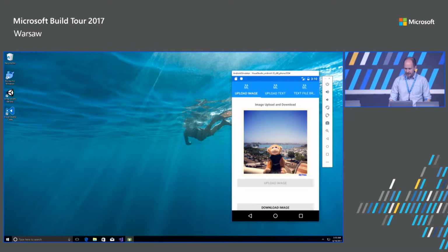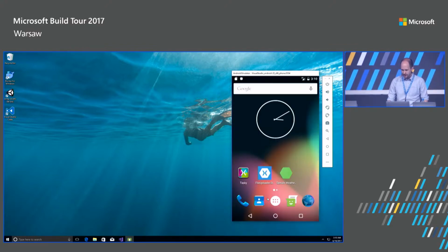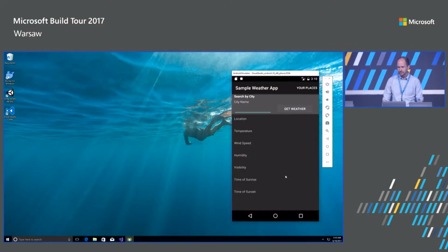Here I am back in my emulator. I'm going to quit this app. And I have a very simple weather app here. Again, when I launch it, this looks like an Android app. And what I can do is search for a city.